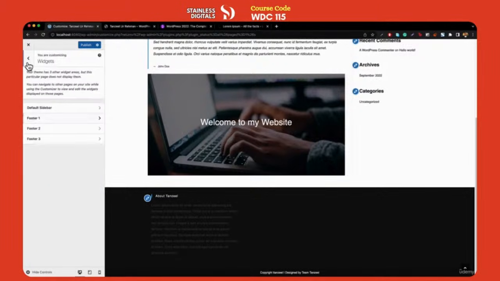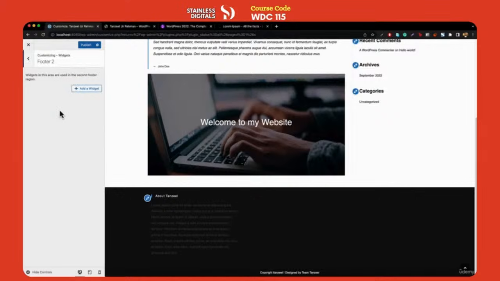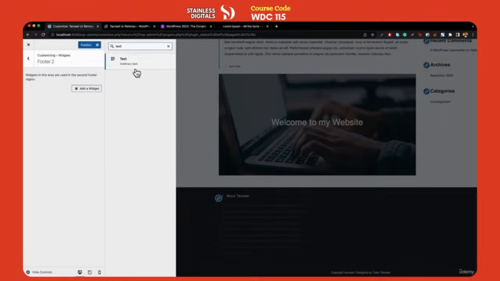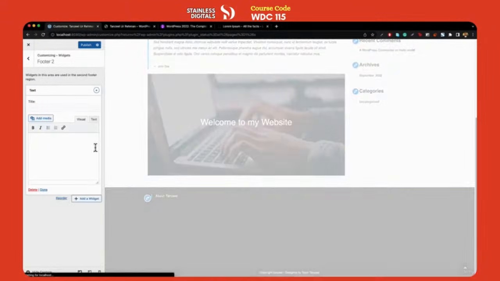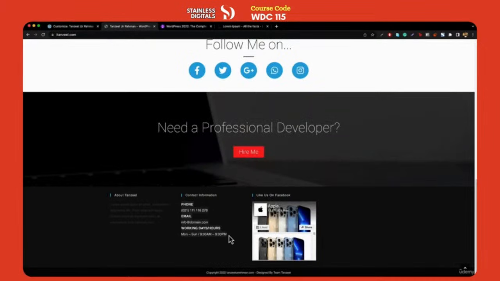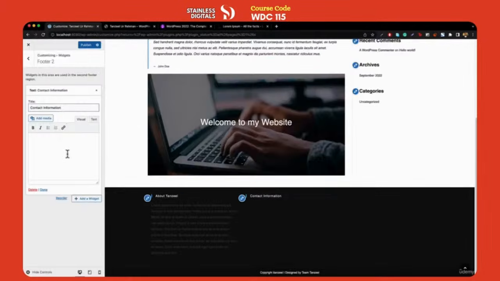Now you can click on go back, and now you can go into the footer 2, all right? And now in here, you can add another widget, and this is going to be the same text, so you can click on text, all right? And you can search for the text, and then click right here. Now in here, we can write contact information. And once you have added that, you can go to the website, copy the phone number and everything, all right? And now you can go back to the website and paste it in here. And you can see that this is right here.